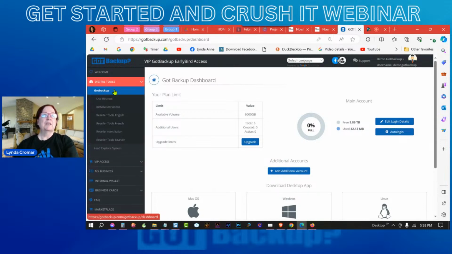So now I'm going to go back to the GotBackup. We're done with Use This Tool. You saw the installation videos. Now I want to point out to you that there are now 4 languages in which you can share the link to get started with our program. Now, I am not able to speak any other language but English, so I'm going to actually click English. But remember, if you know someone that speaks another language, one of these other 3, you can actually go in there and get the link in their language, which is pretty cool.